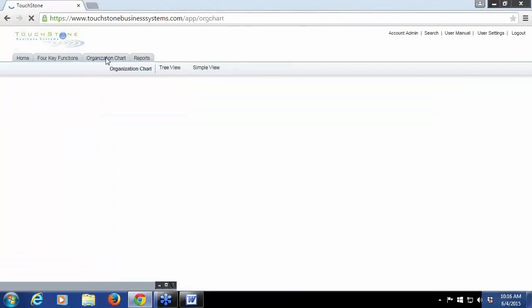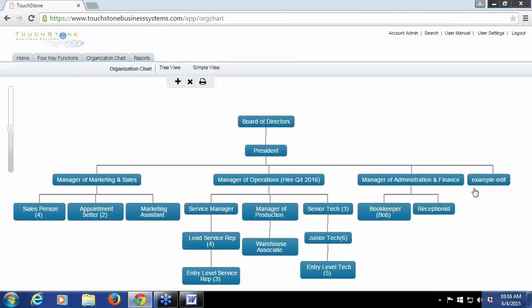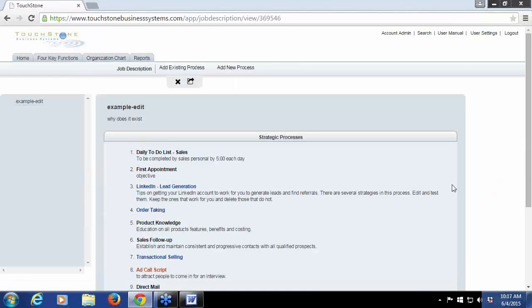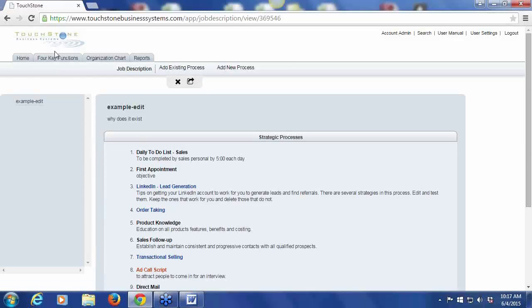Super easy. You have a box on your org chart. You go to that position. You use this toolbar item, and you link processes from the 4 functions list to the positions that are accountable for them. If you see something that's missing or there's a process that's not in the 4 functions, you can go right here and add it directly to the job description, also adding it to the 4 functions.